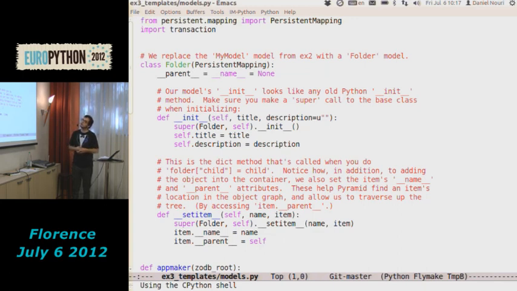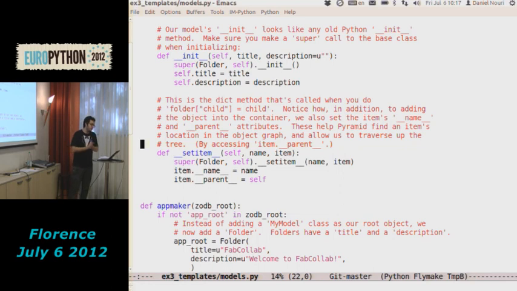And so what I did here is I made an init where I can set the folder title and the description. We want to be able to add folders to our application here that have titles and descriptions, obviously. The set item, and this is where the under name and under parent attributes come in. This is stuff that allows Pyramid to find the location of any given object inside the graph, right? So by providing to Pyramid the parent and the name being the segment in the URL path, right?